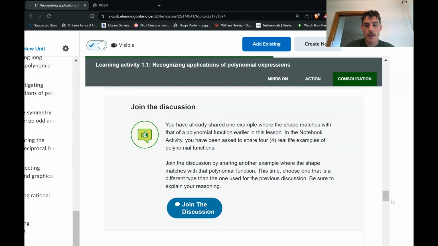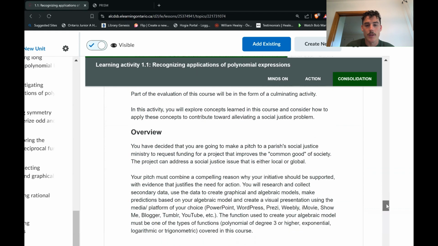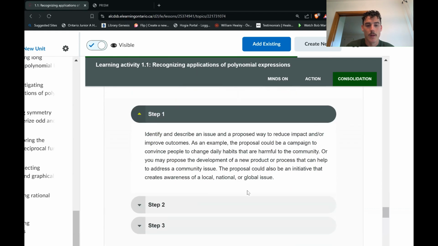There'll be a discussion question here. The instructions are listed here, and some more instructions along the way. So this will be a way of consolidating your knowledge at the end of the activity, kind of like the end of a lesson when the teacher's trying to wrap up what's been taking place in the course.